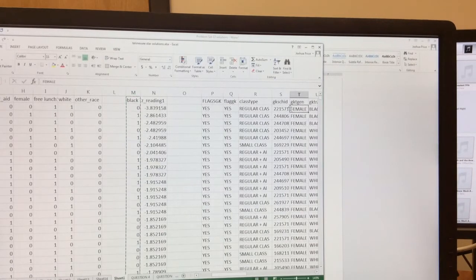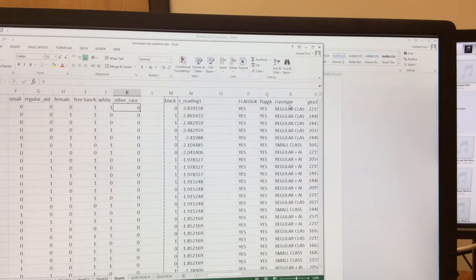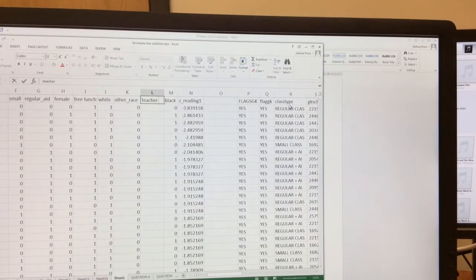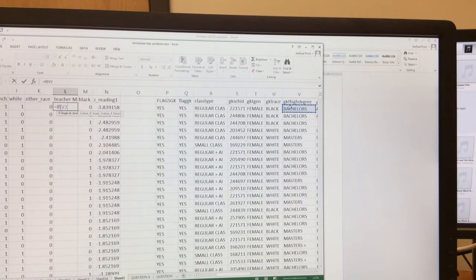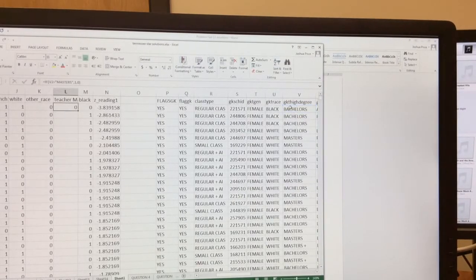But now I need to create a variable for if the teacher has a master's degree. Here we call this teacher MA, which is equal to: if the teacher's degree equals master's, give us a 1, if not, give us a 0. And there we go. We have that variable.